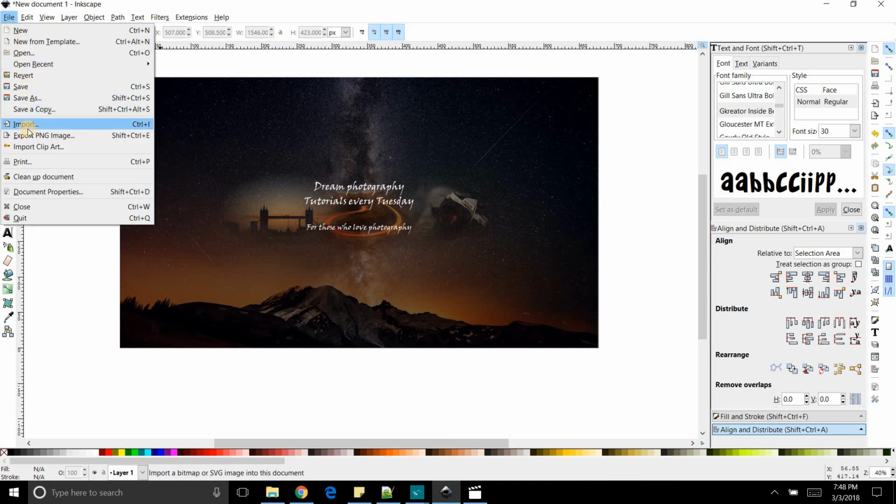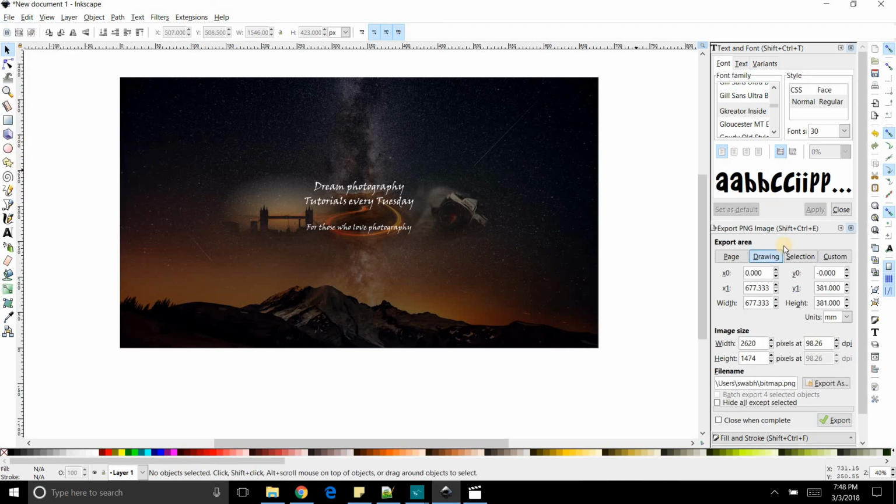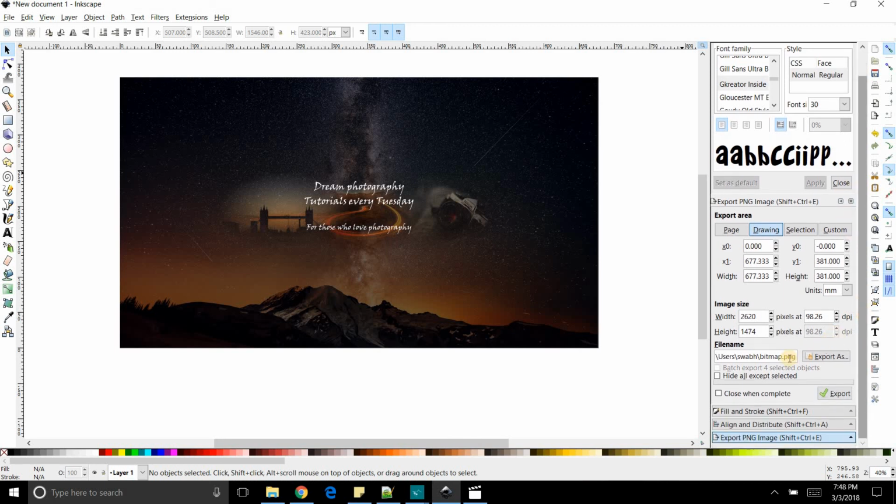Go to file, export PNG images. And okay, here you have, you just give the location where you want to save and just click export. So this is how you create your custom channel art on Inkscape. This is very simple. You can blend in different multiple images, change text, give your logos. It should be very simple and easy.